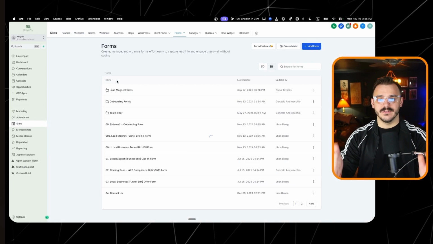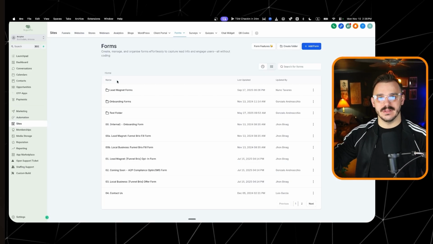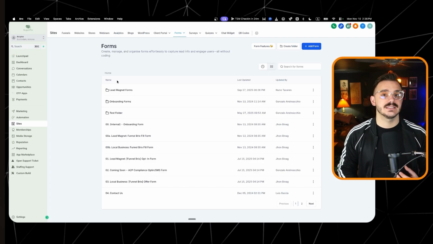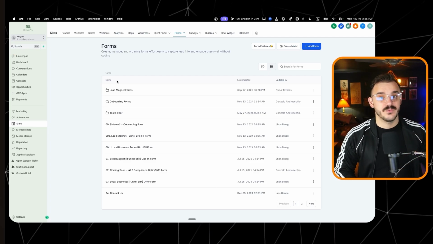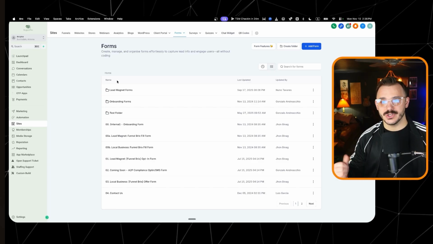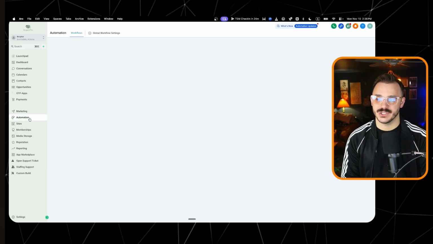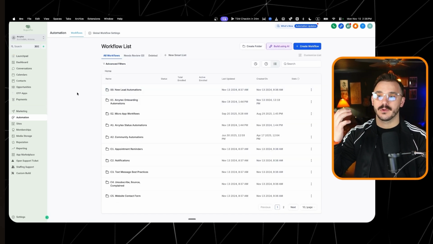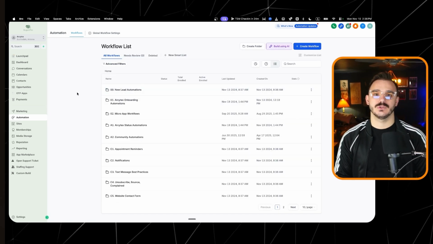Next, once you have the forms, the pipelines, and the landing pages, you want to tie all of this together and ensure that the leads can submit the form, then receive proper communication, and be automatically added to the pipeline and the nurture sequence. This is where the automations come in. HighLevel is known for its robust automations, allowing you to do so much.